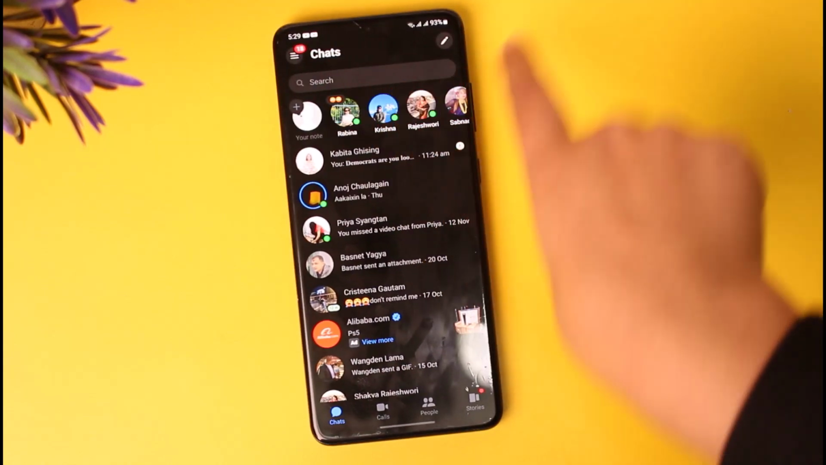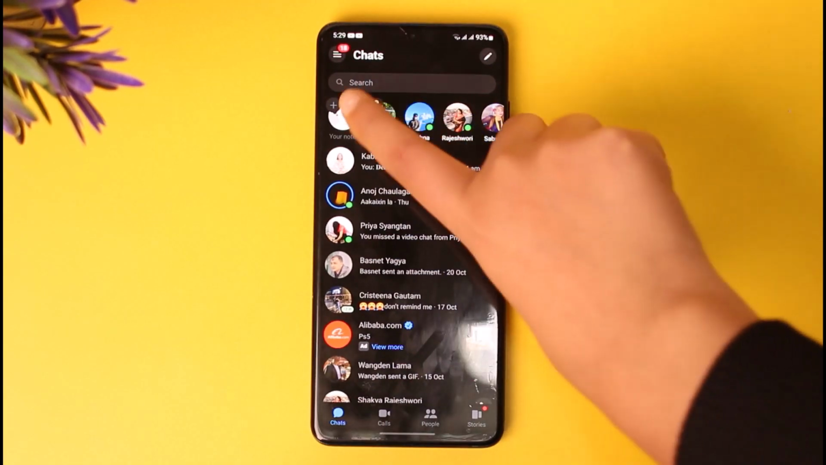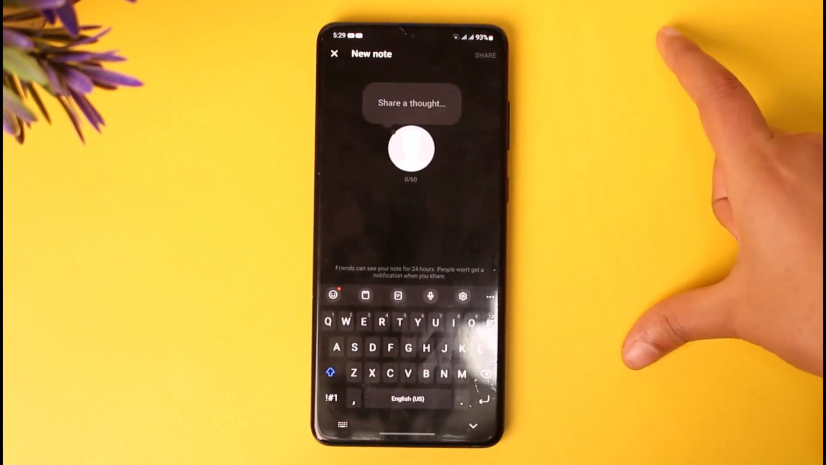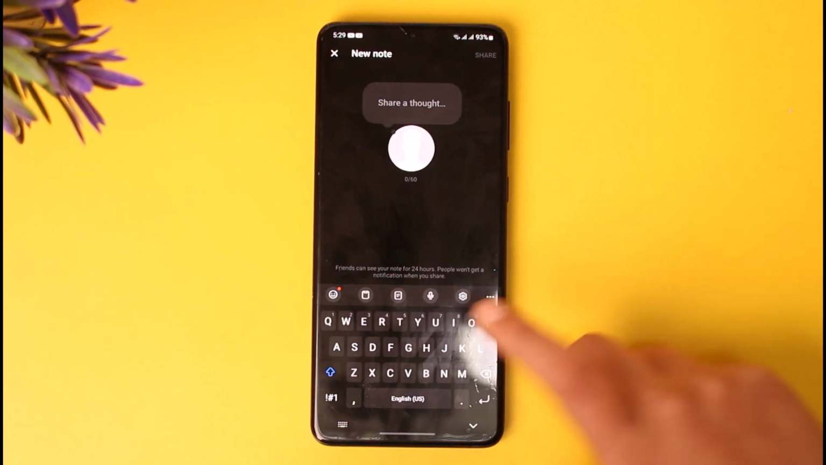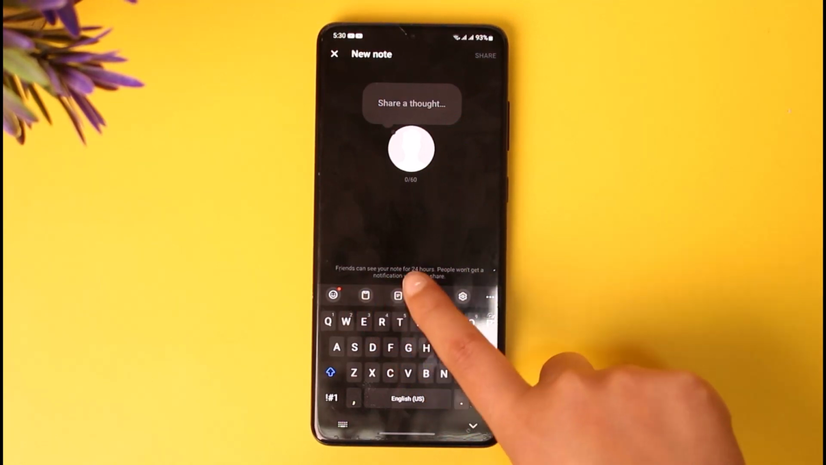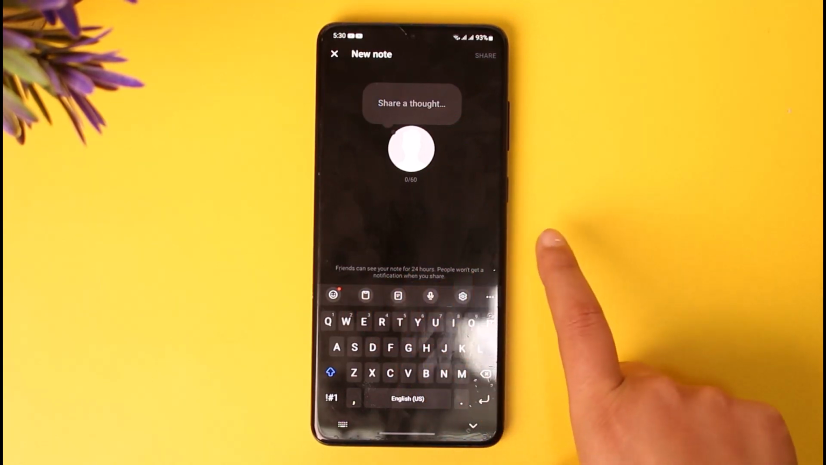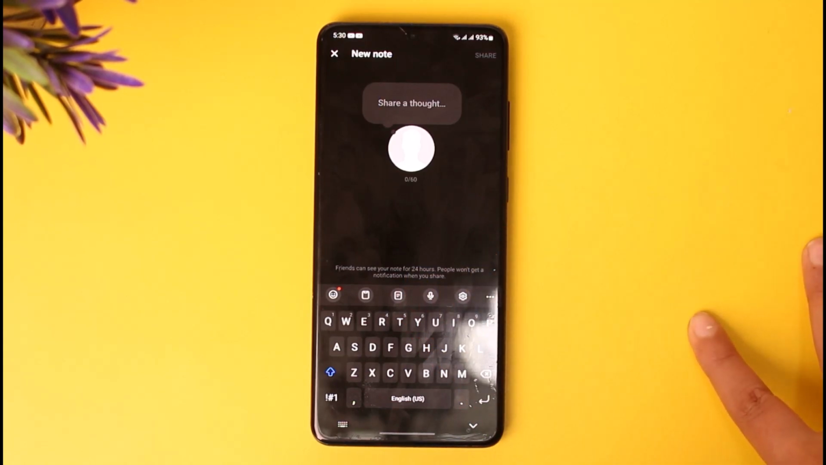We're simply going to tap on this plus icon on top of our profile, just given right over there. And here in this section, it's going to say "Share a thought," where you can see friends can see your notes for 24 hours. People won't get a notification when you share. So if you add any notes, nobody will be notified, but they can see it on top of your profile.